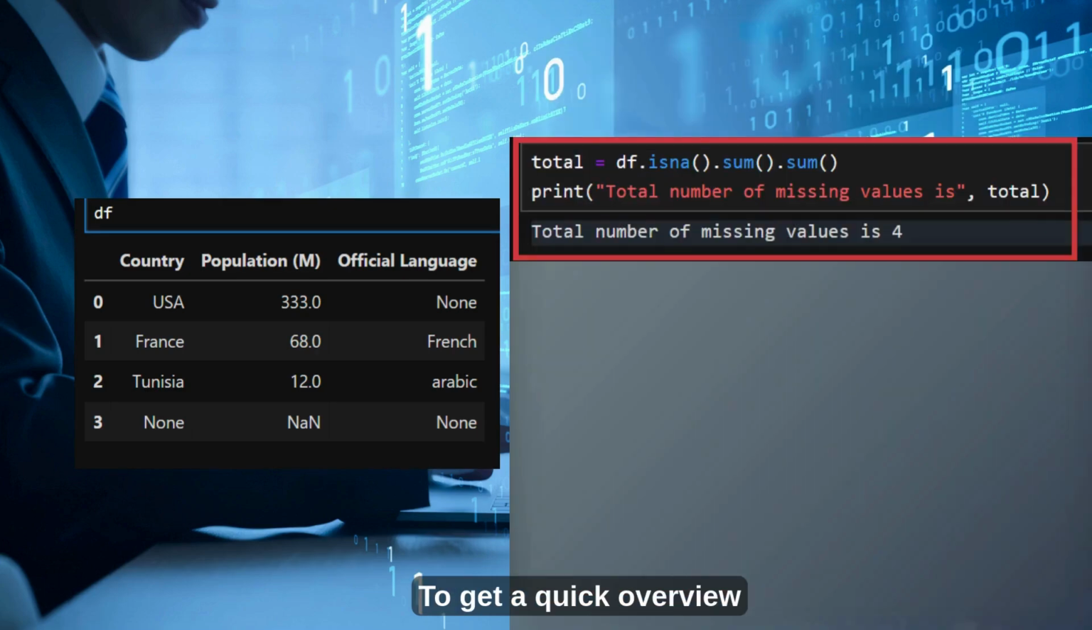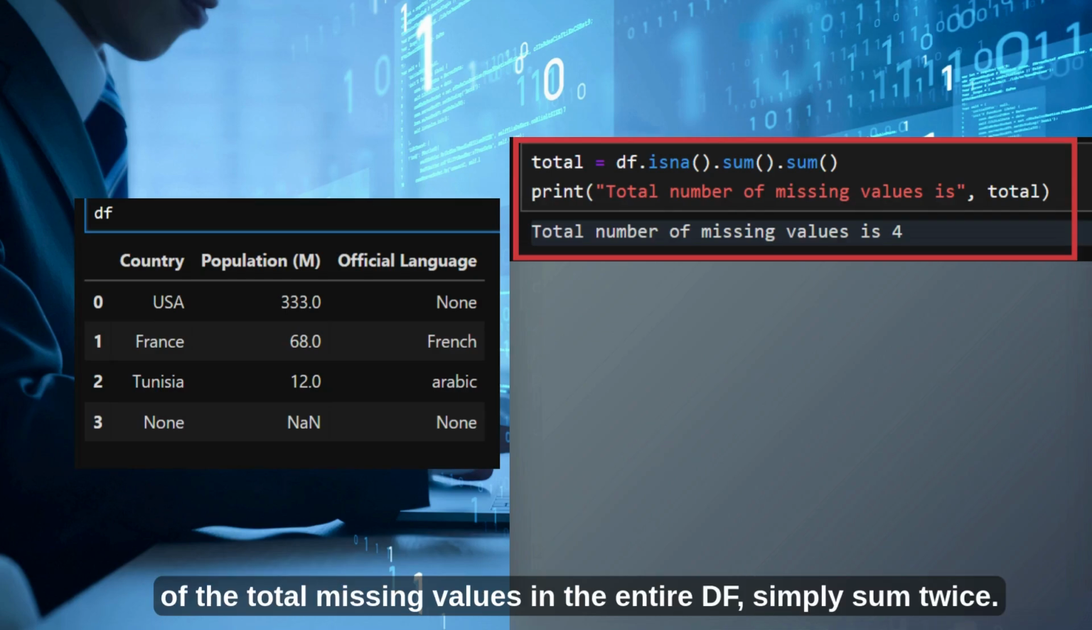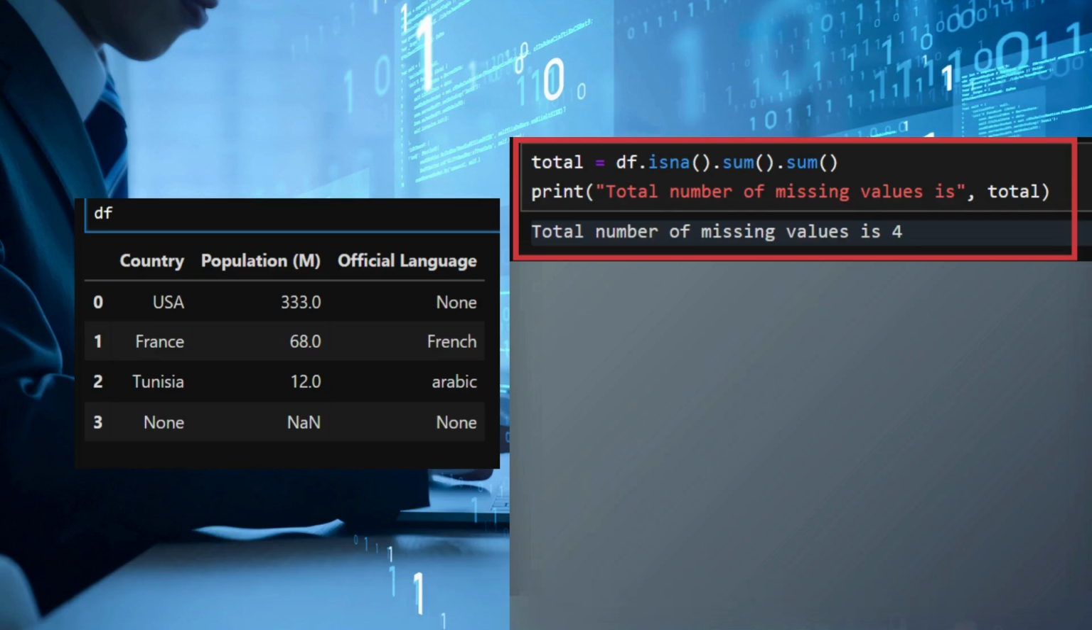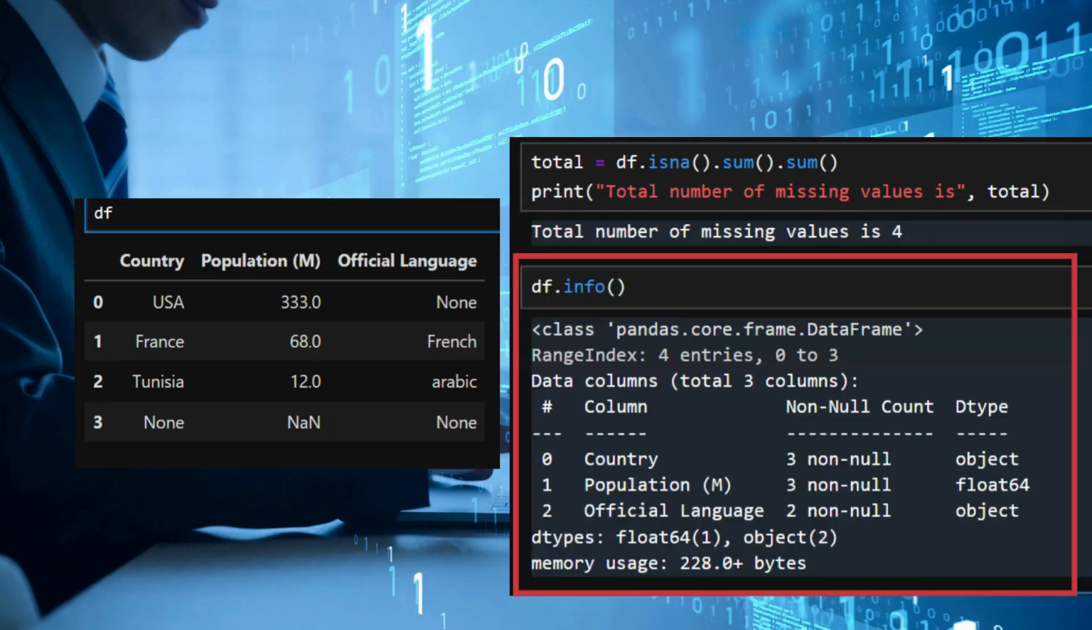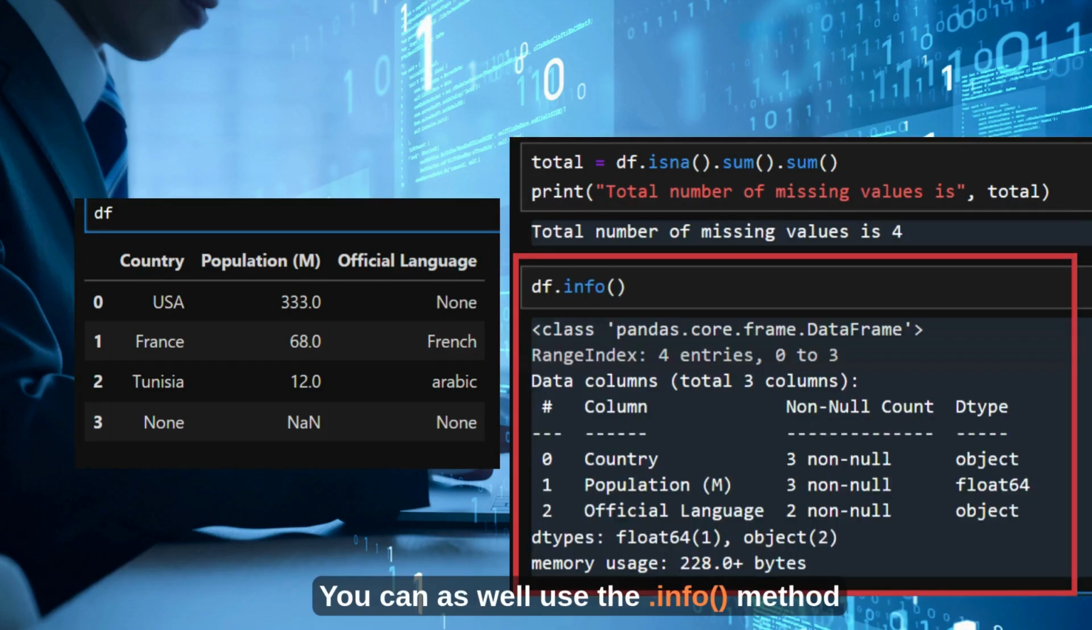To get a quick overview of the total missing values in the entire data frame, simply sum twice. This will return the total number of missing values within your data frame. You can as well use the .info method for a quick summary. This gives an overview of the non-null counts per column.